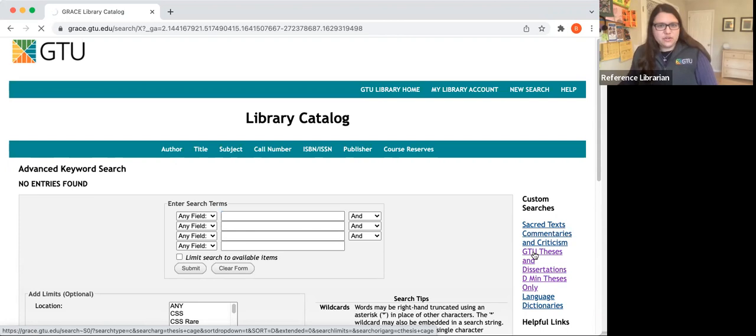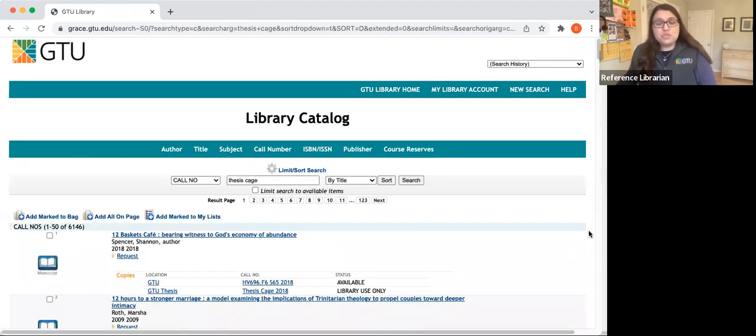So when I click on this first one, it's loading. It's going to bring up these. And for all the programs that write theses and dissertations, we keep two copies in the library. So you'll see one copy, it says GTU, and this is the call number. So you can go down to that shelf and get a copy of it. And then we keep another copy offsite in what we call the thesis cage.